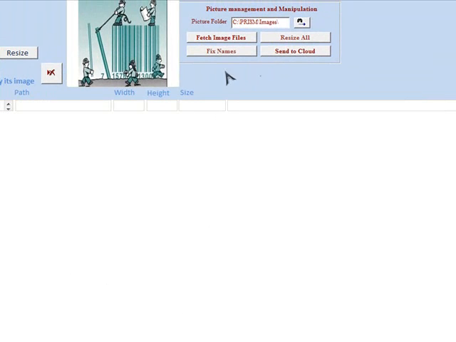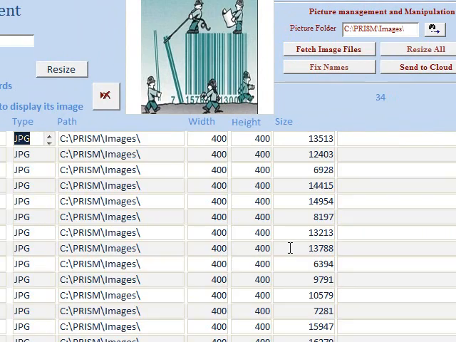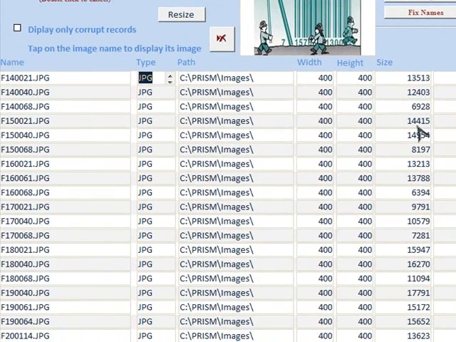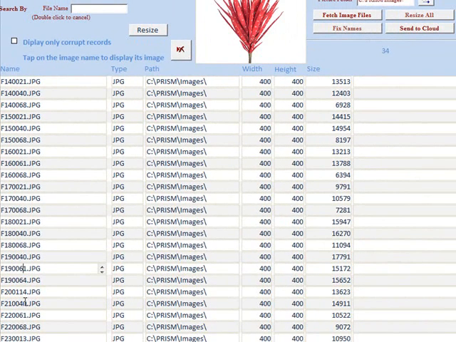So once the images have been placed in the folder, by default it's going to be C PRISM images, but that can be changed. We're just going to click on Fetch Image File, and this will basically go to the folder, get the images, and from here we can review the images by simply clicking on them to make sure that we have the right images.